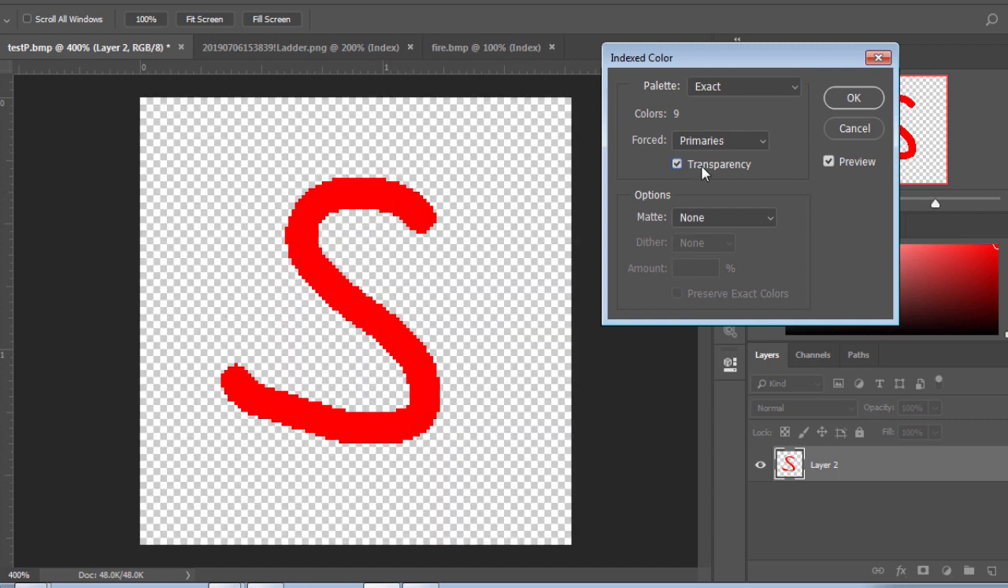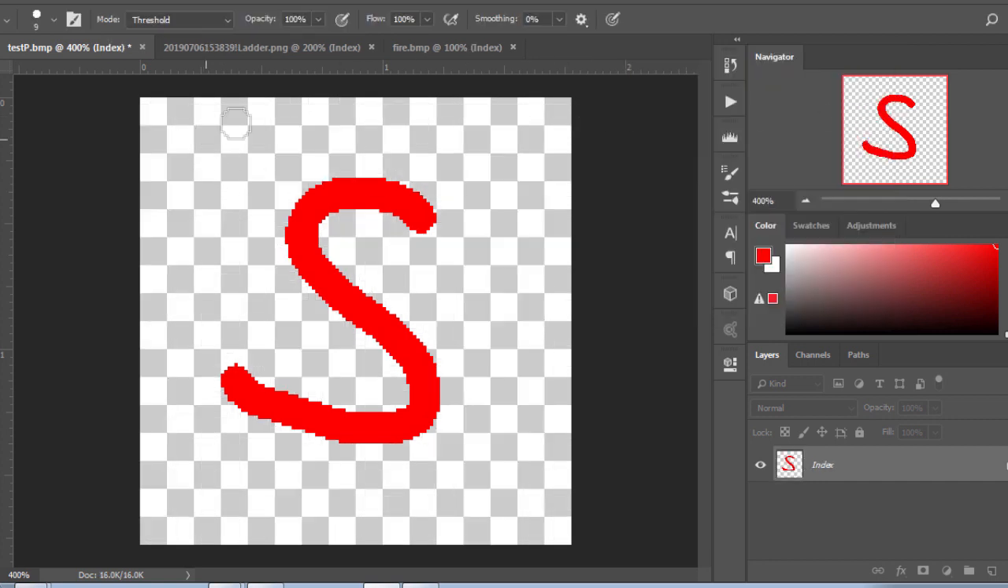Click transparency. I still don't know a workaround if you can keep smoothness so it's not pixelized like this. I really don't know if there's a workaround. If I ever find one, I will make a new video for this, but for now this is it. This is all that works so far. Exact, make sure transparency is selected, hit OK, and this is what you can usually get.